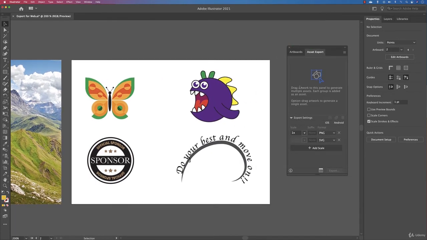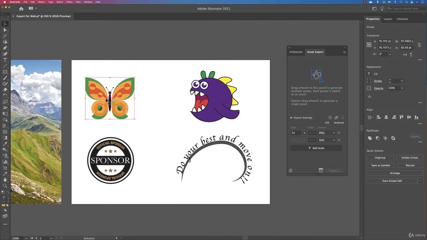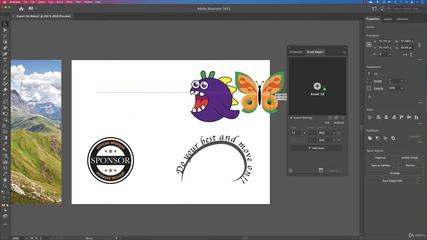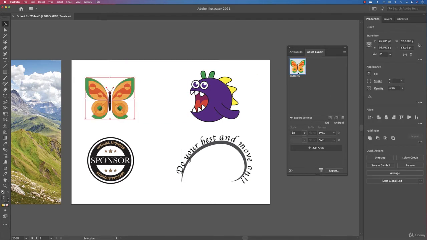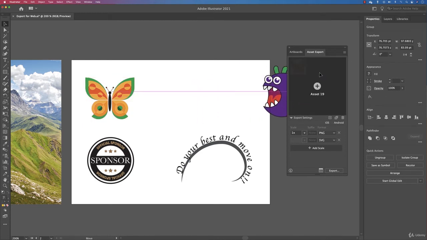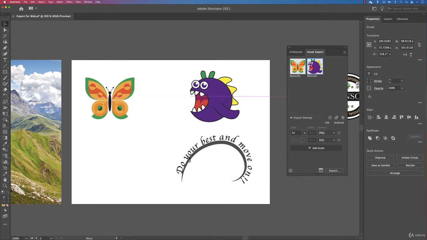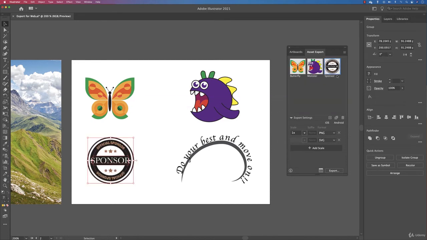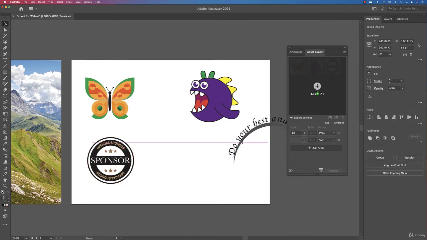Very handy asset export here. You select your item, you click on it, and just drop it inside Export. So now it is the butterfly here. I'll show you where the name came from. Take the other one and put it here, and this one just put it over here. Now I'm going to select these guys and just drop it here.